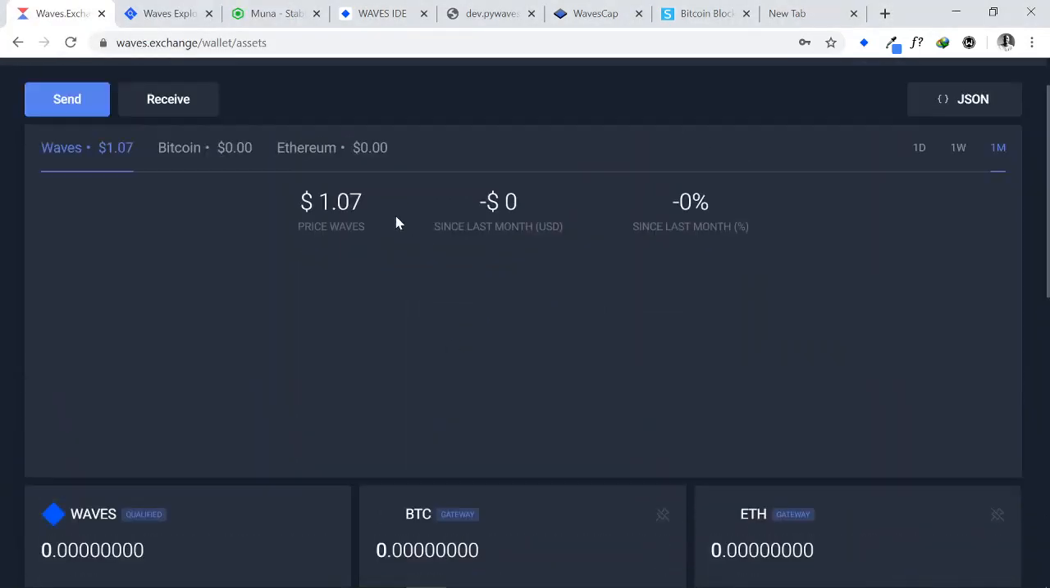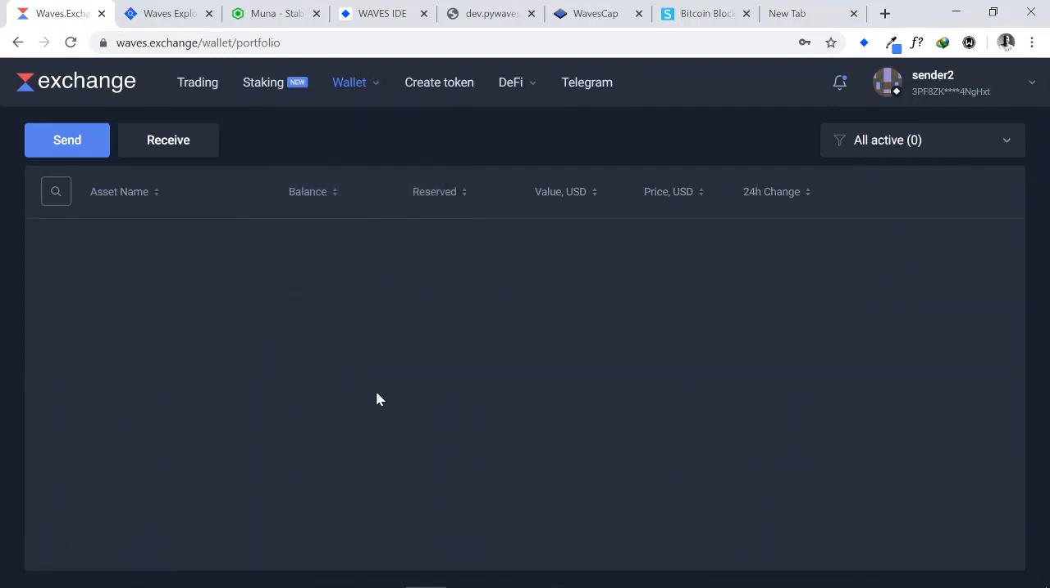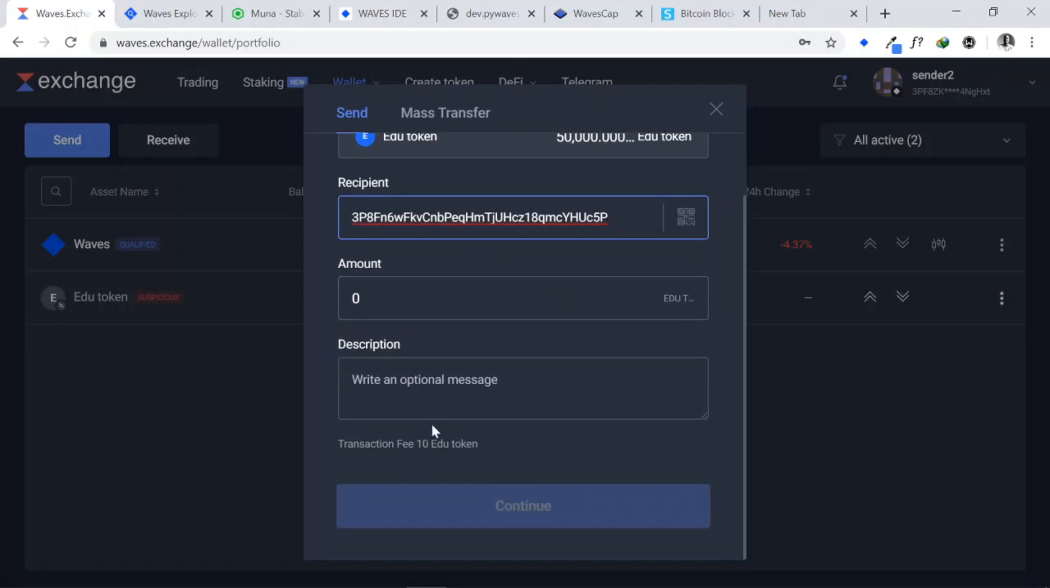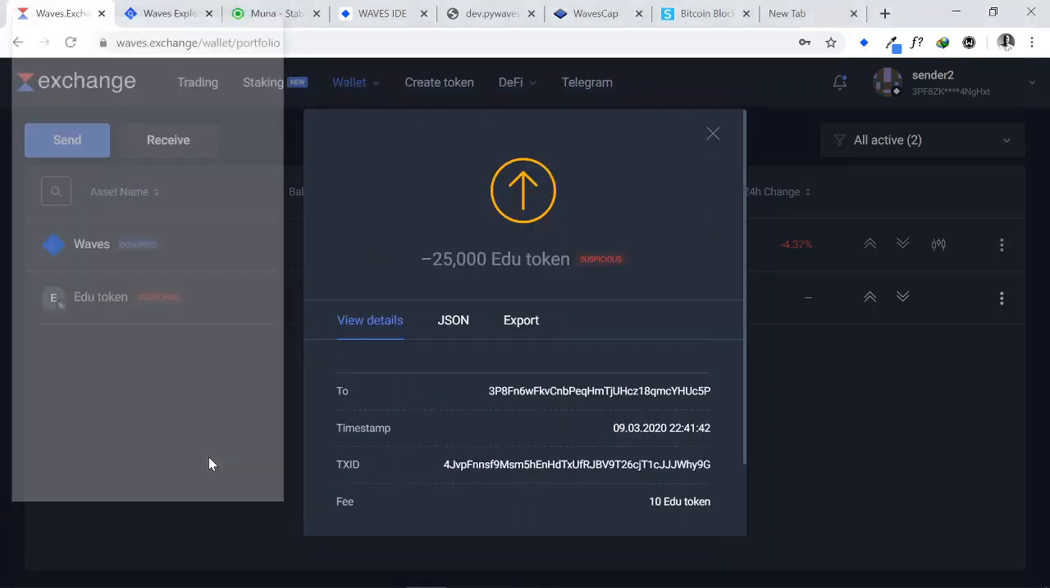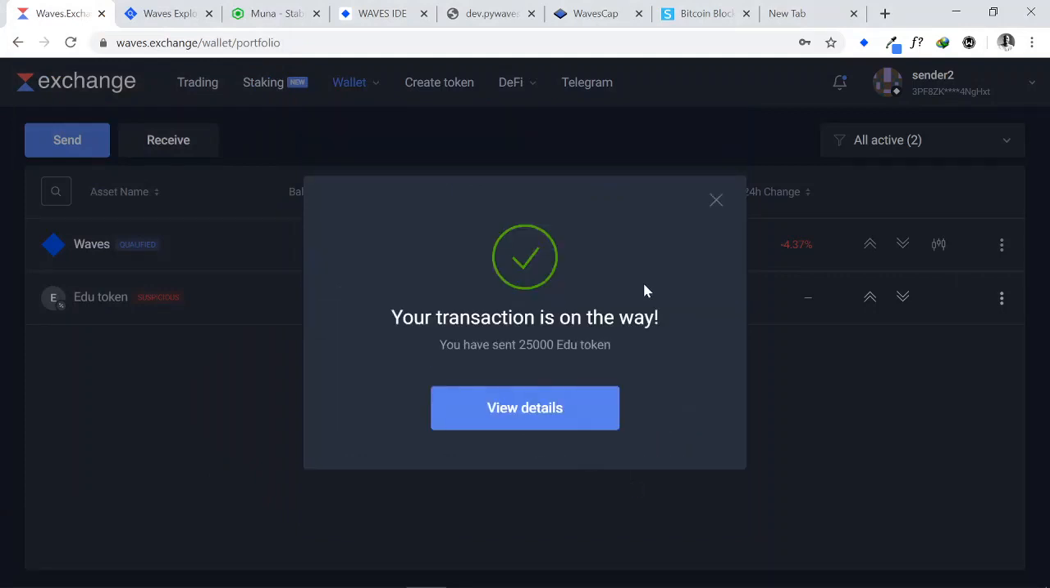We are in portfolio. Okay, there's 50k edu token here, and let's quickly send to this address too. As you can see, same thing. Let's say 25,000. It's paying with edu token, even while there is no waves on the account. You can see I'm successfully making my transaction, and I'm paying with 10 edu tokens.